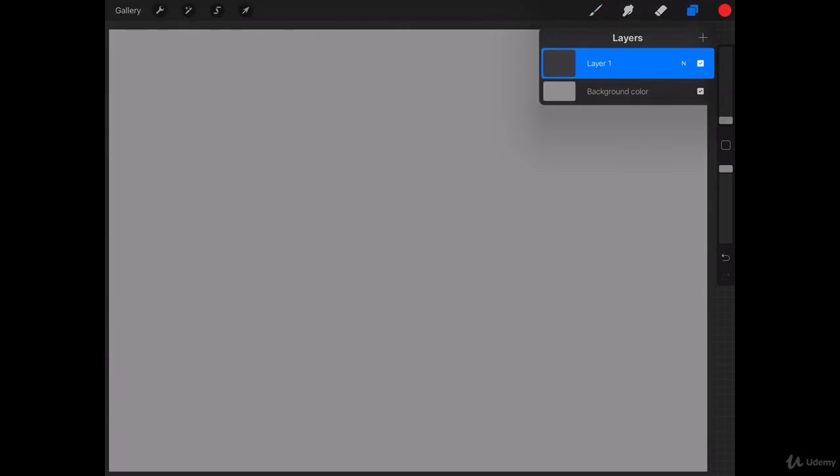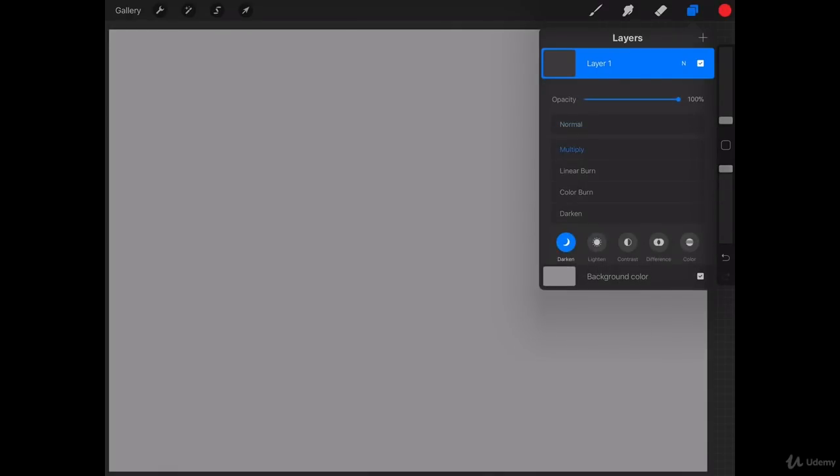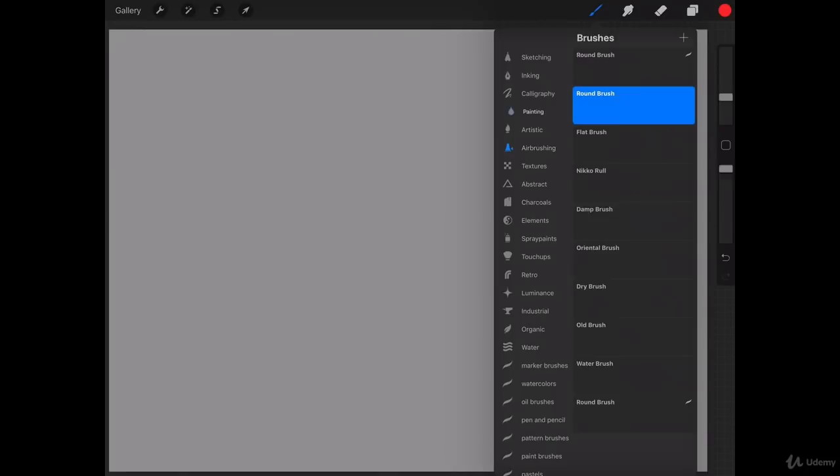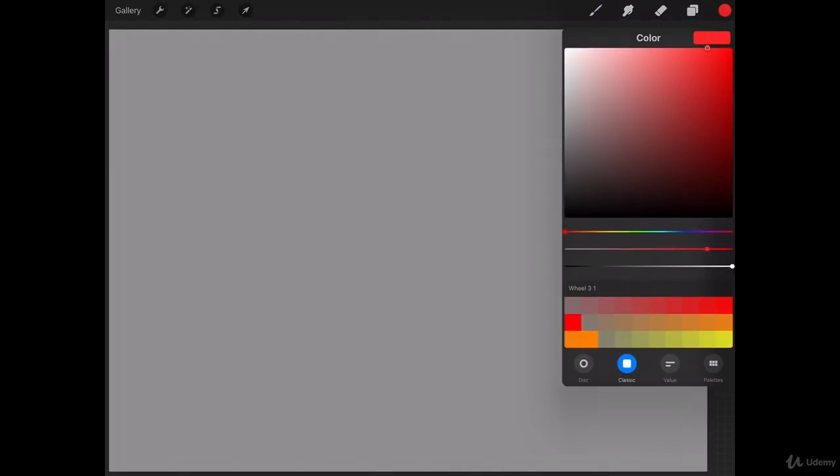We're going to make sure we have our layer set to multiply. What brush do we want to start with? I'm going to start with the round brush with the opacity brought down and a nice gray color. Okay, we can make it a little darker. And we're going to start sketching in our underdrawing.